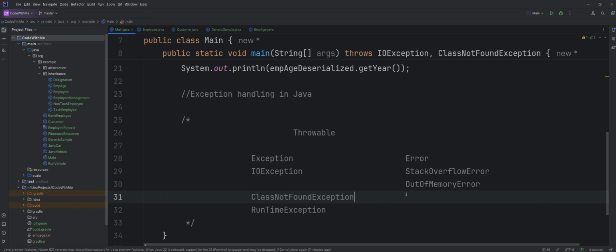Then you have, what else do you have? VM errors, virtual machine errors. Likewise there will be other classifications of errors as well. I'm just stating the ones that come to my mind, but there are many more.